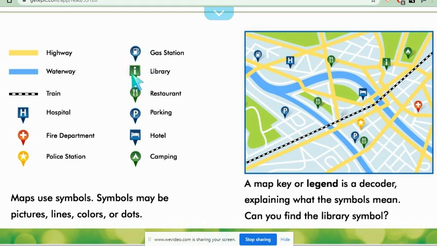So we want to find this symbol on the map. Anybody else see it? I see it. There it is. So that is where the library is located.